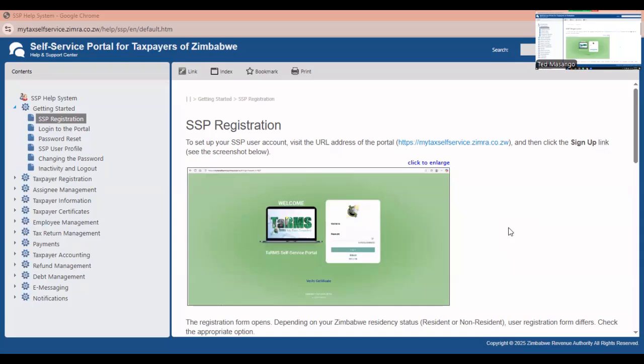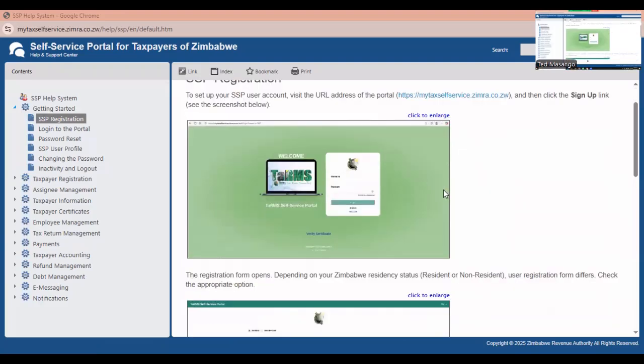ZIMRA will audit your submissions, they will audit your records just to verify that whatever you're submitting is accurate. So the first thing that you have to do before you start using TARMS is to register. So you register, and this is the address that you register on. Once you sign up, you can now start using TARMS.